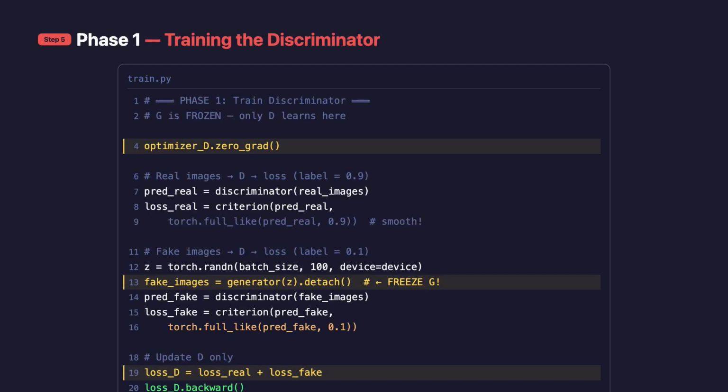Phase 1, train the discriminator. We take a batch of real images and create smooth labels, 0.9 instead of 1.0. The discriminator predicts and we compute the BCE loss against the real labels. Then we generate fake images by sampling noise and passing it through the generator. The generator is detached here, its gradients are frozen. The discriminator predicts on the fakes, and we compute loss against labels of 0.1. We add both losses and backpropagate, but only the discriminator's weights update. The generator doesn't change in this phase, it's being held still while the discriminator improves.